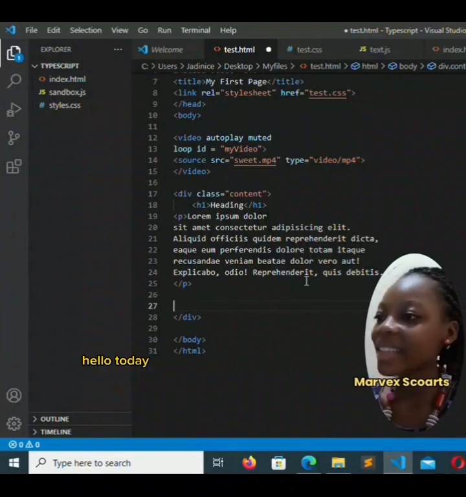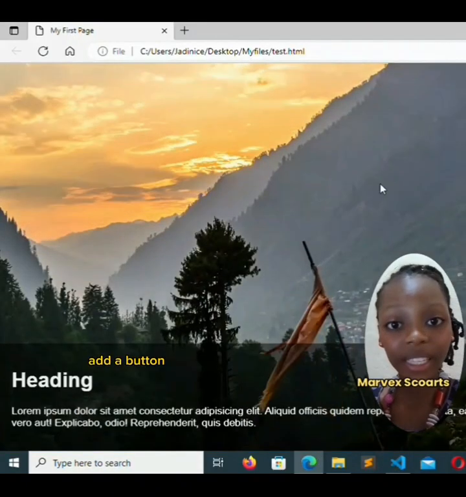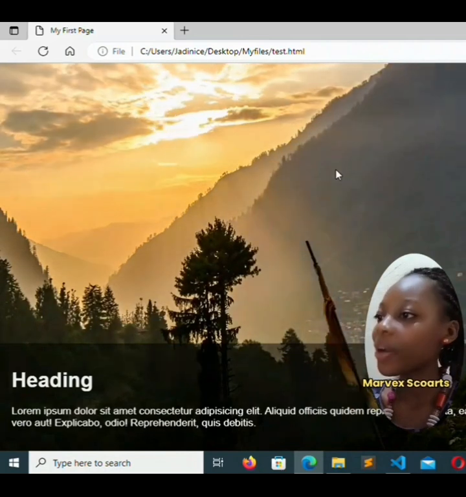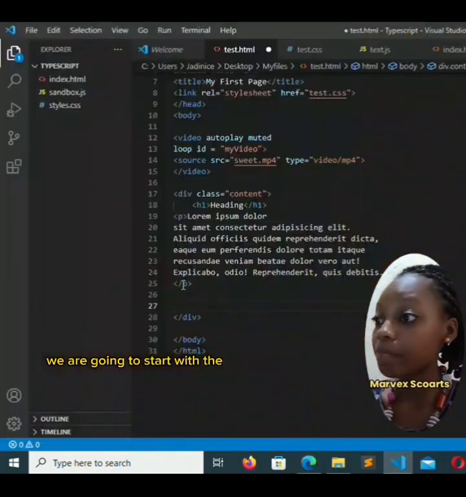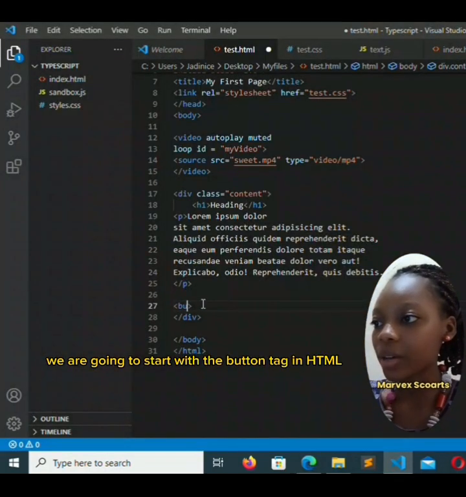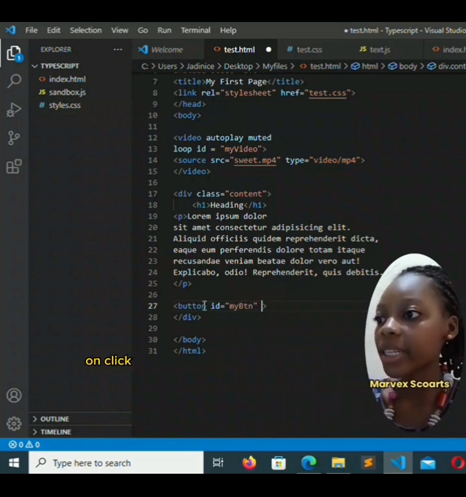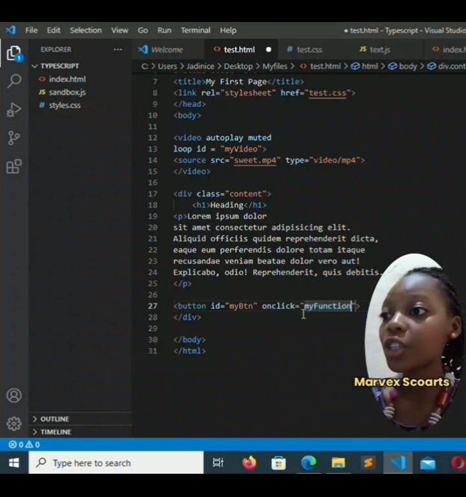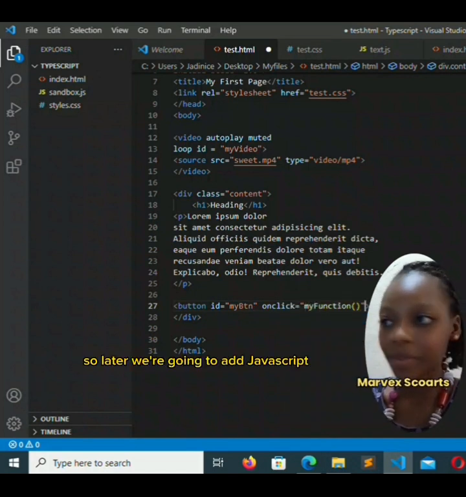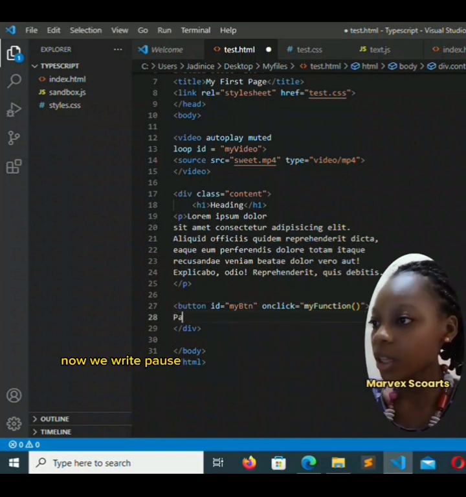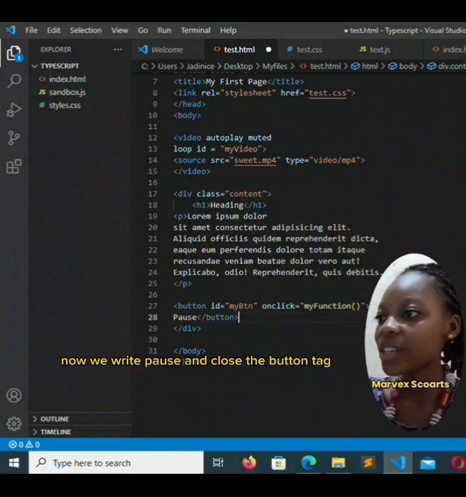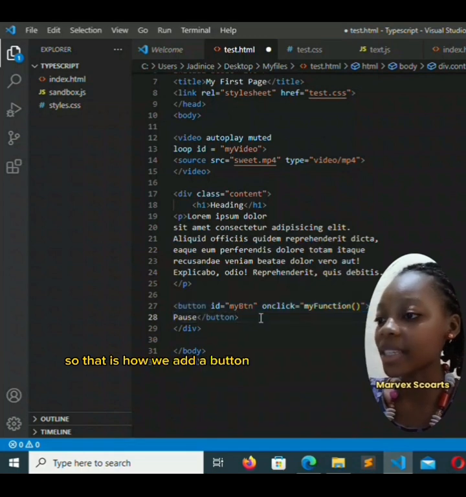Hello, today I want to show you how to add a button to a video background. We are going to start with the button tag in HTML. So button id equals my button, onclick equals my function. Later we're going to add JavaScript that we write, pause, and close the button tag. So that is how we add a button tag to HTML.